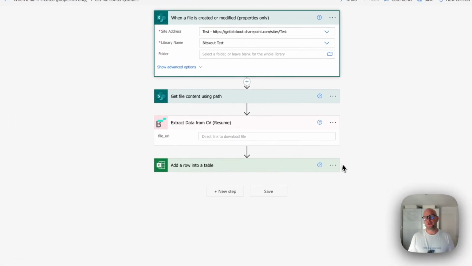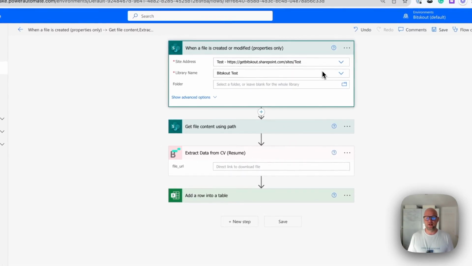In this short video I wanted to show you how you can extract data from CVs that are uploaded to your Sharepoint to your Excel file. Instead of Excel, you can use any other tool. Excel is just an example, but the point is I wanted to show you how you can set up a Power Automate to get data from Sharepoint sites.